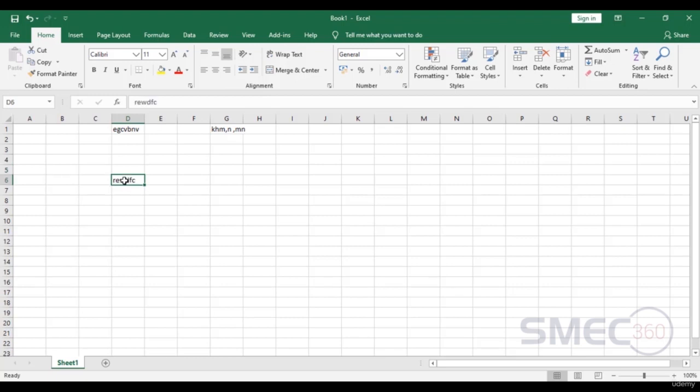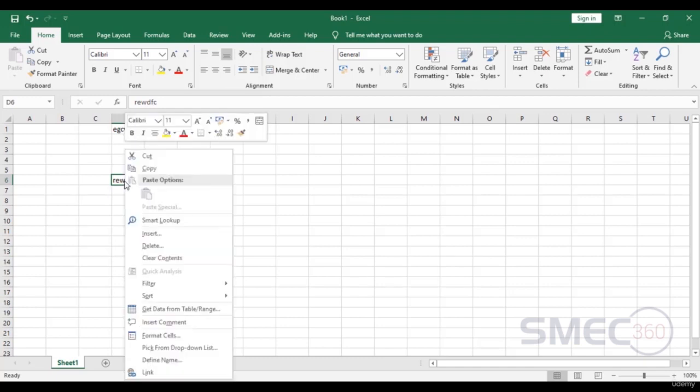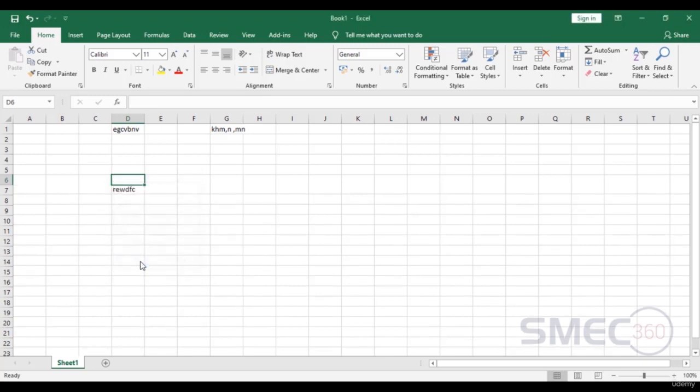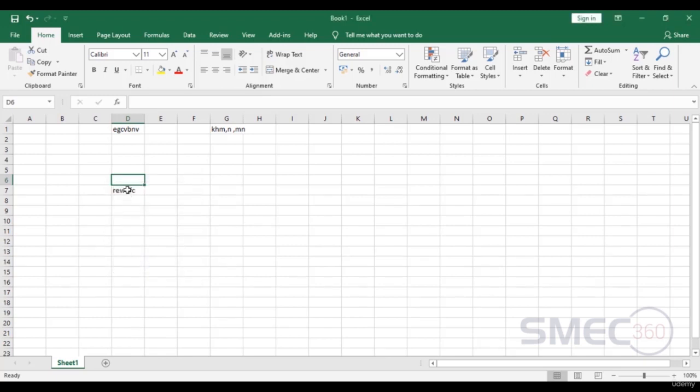Alternatively, you can also right click it, go to the Insert, select Insert or Delete row. I am choosing the entire row and clicking OK. See what happened? One row got inserted above it.